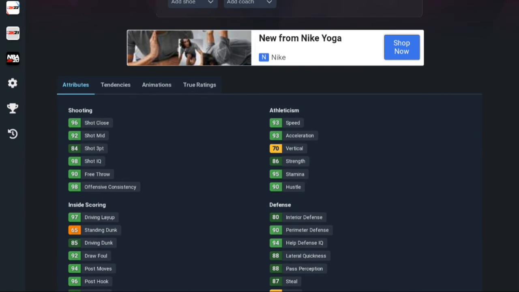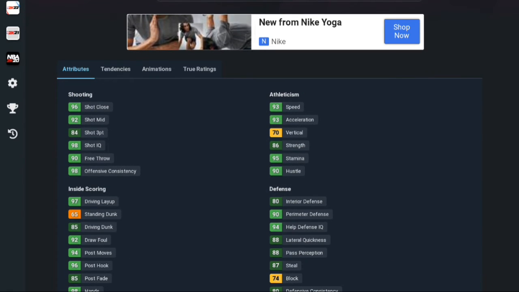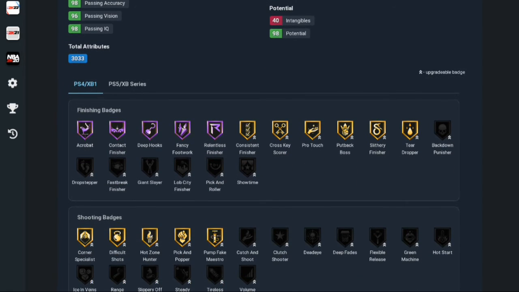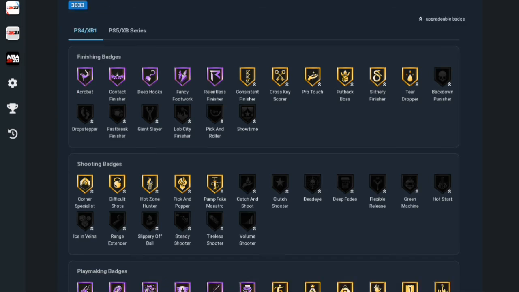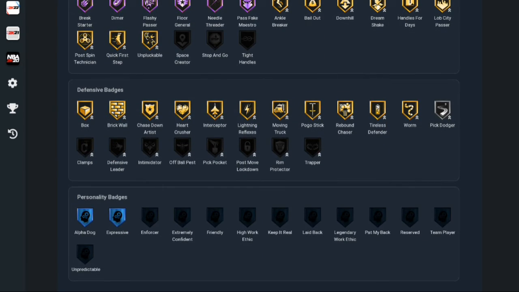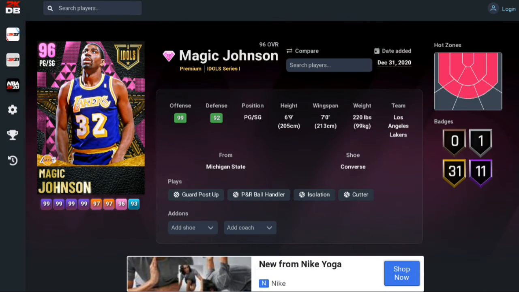This Magic, as you guys can see, is incredible: 84 three-point shot, 93 speed, 85 driving dunk, 93 speed with ball. Look at his badges too: finishing badges, contest, deep hooks, and so on, Dimer, Floor General. Now let's go look at another card, the rest of the cards we got in that set too.